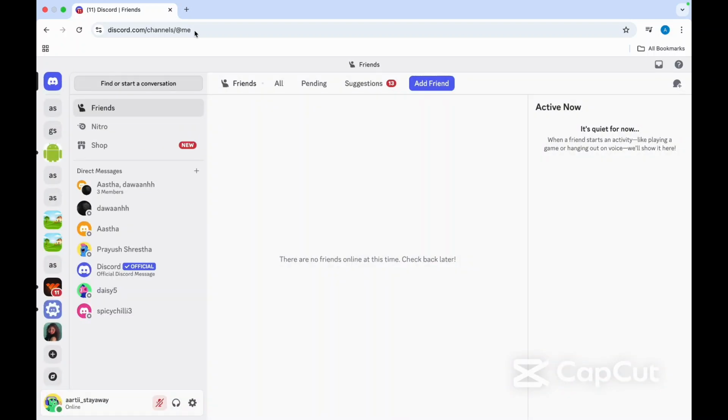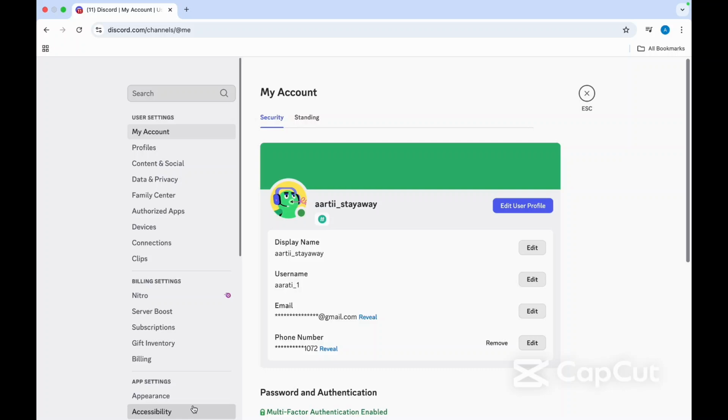Discord account. Now here all you have to do is click on the gear icon at the bottom left corner near your username and navigate to the user settings. Inside user settings, all you have to do is at the left hand side you can see connection option available there. Simply tap on it.